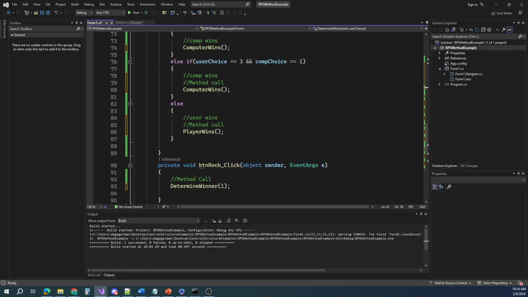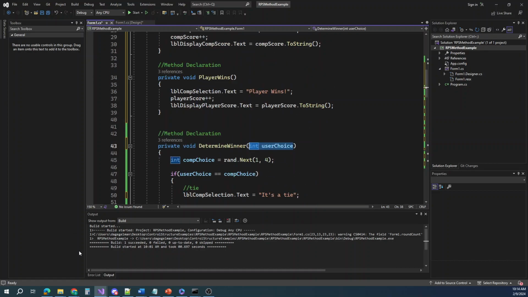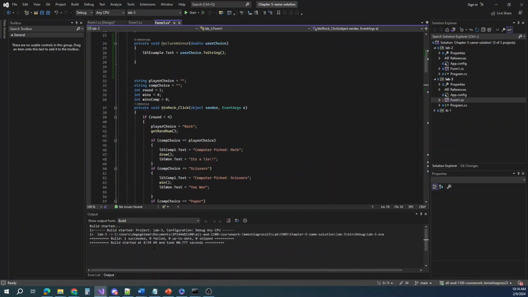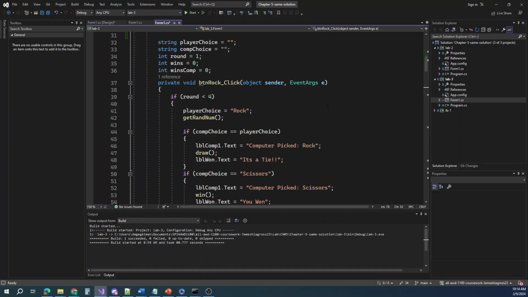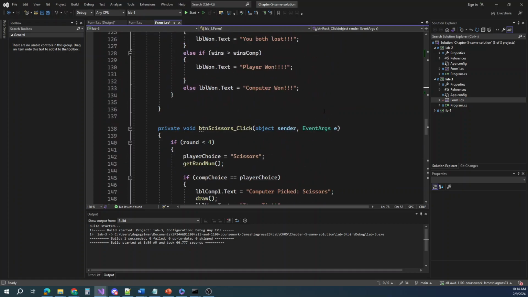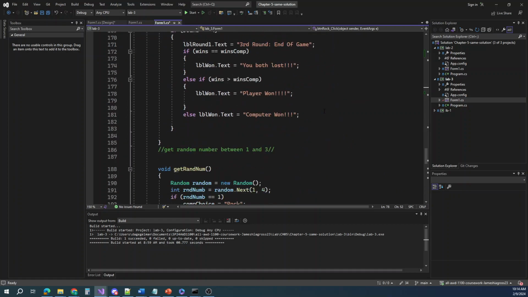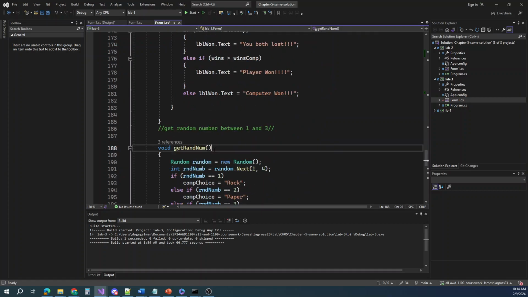You can see how much cleaner and nicer that looks compared to what we had, and what this looks like over here. How many lines of code do we have? We have 180. She used some methods.